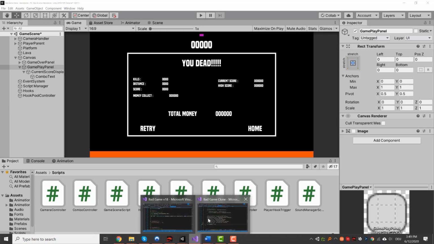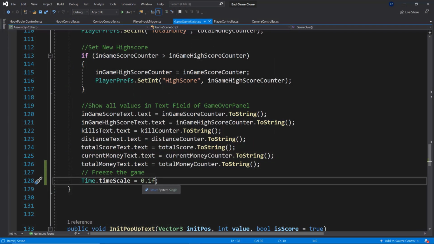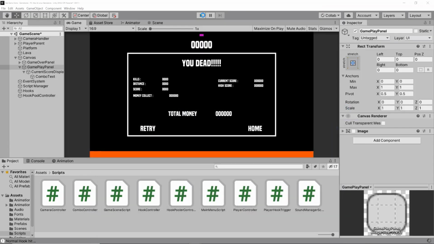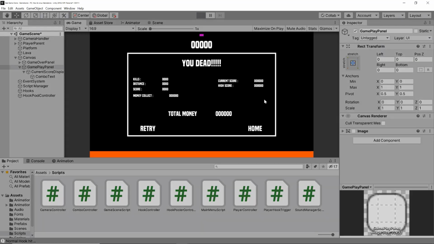But as it seems like this slowing down... Actually, did I save the script? I did save the script, but for some reason it wasn't fast enough, or it didn't slow it enough. So let's slow it actually to 0. And let's test it again, and then you will see that the game just stops at that point. And we still can click retry and home and all of that, but at least the player is not falling through the lava all the way down where the other hooks are.